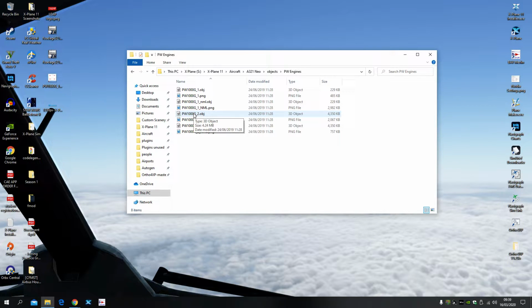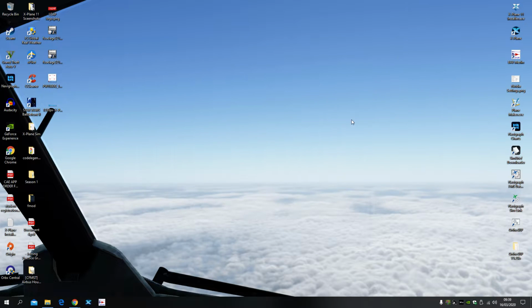What we then want to do is rename one of the files, and that's the pw1000g_2.obj, and we're going to rename that one to engines.obj. Okie dokie. So that's pretty much it for the file side of things. Don't really need to do anything more with that, not at this point in time anyway.